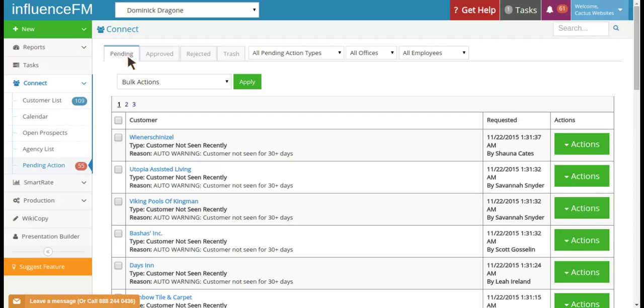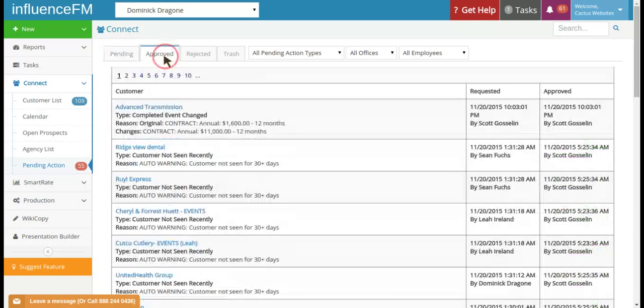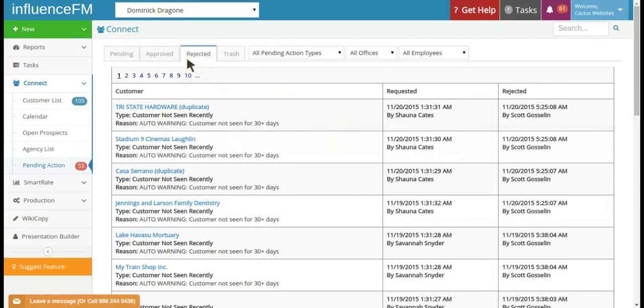So right now I'm on the pending actions tab. You'll notice it also says approved and rejected, so you can see everything you've approved and everything you've rejected in the past.